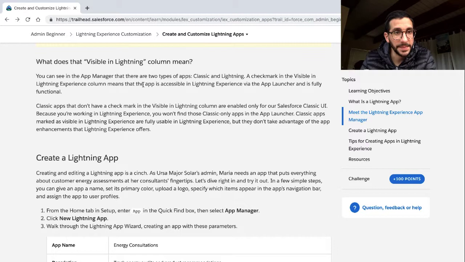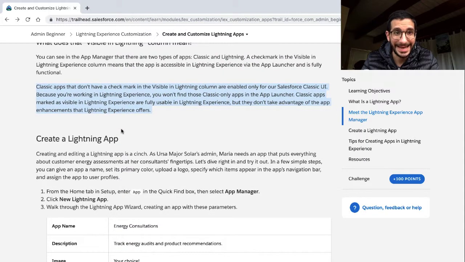You can see in the App Manager that there are two types of apps: Classic and Lightning. A check mark in the Visible in Lightning Experience column means that the app is accessible in Lightning Experience via the app launcher and is fully functional. Classic apps that don't have a check mark in the Visible in Lightning column are enabled only for the Salesforce Classic UI. Because you're working in Lightning Experience, you won't find those classic-only apps in the app launcher. Classic apps marked as visible in Lightning Experience are fully usable, but they don't take advantage of the app enhancements that Lightning Experience offers.